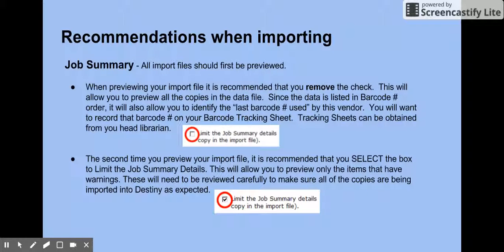The second time you preview your import file, it is recommended that you select the box to limit the job summary details. This will allow you to preview only the items that have warnings. These will need to be reviewed carefully to make sure all the copies are being imported into Destiny as expected.